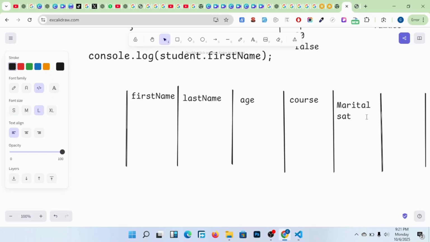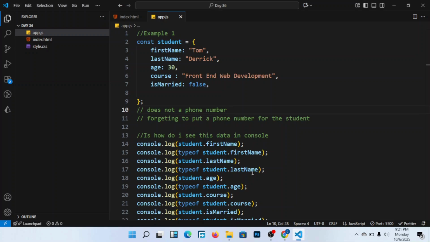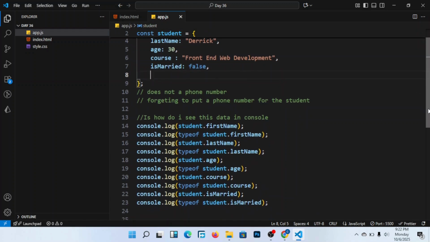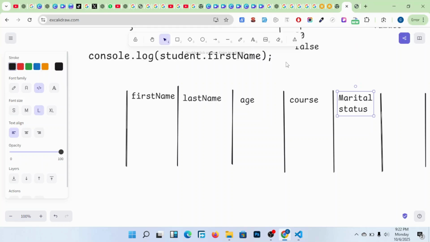I want to break this concept down to the level of a beginner, so that you understand this concept very well. Okay. So members, you can see here at the end there is a phone number. Phone number. Okay? I want to explain this concept to the level of a beginner.